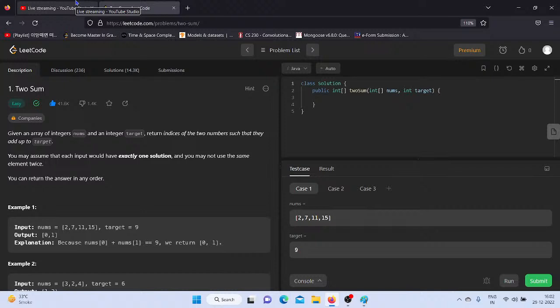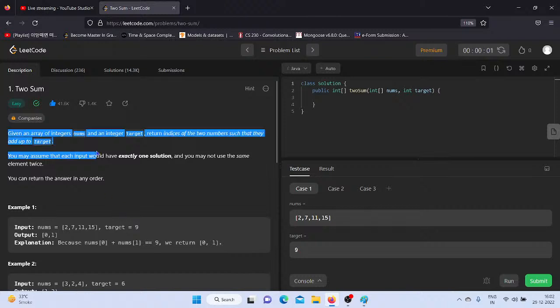Let's get started. Given an array of integers and an integer target, return the indices of the two numbers that add up to the target.